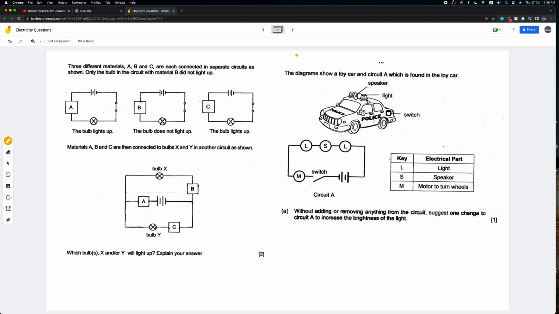Next question. 3 different materials A, B, and C are each connected in separate circuits as shown. Only the bulb in the circuit with material B did not light up. So we know probably this is an insulator. Okay, so this is an insulator. We indicate the insulator. Now we put the materials in the circuit below and the battery is here.